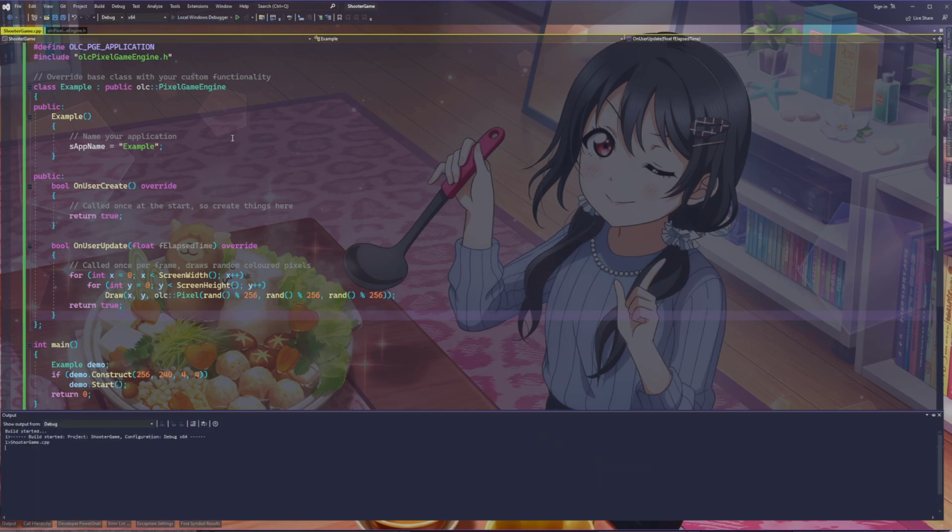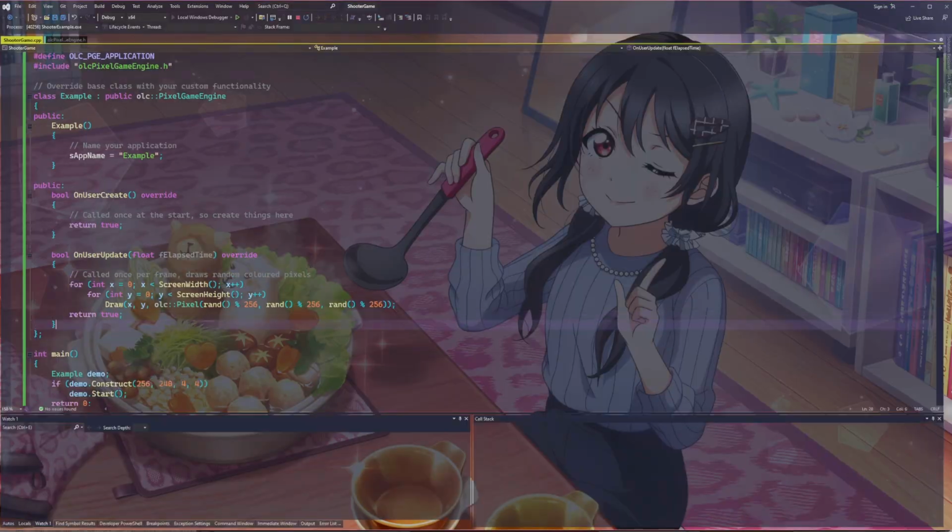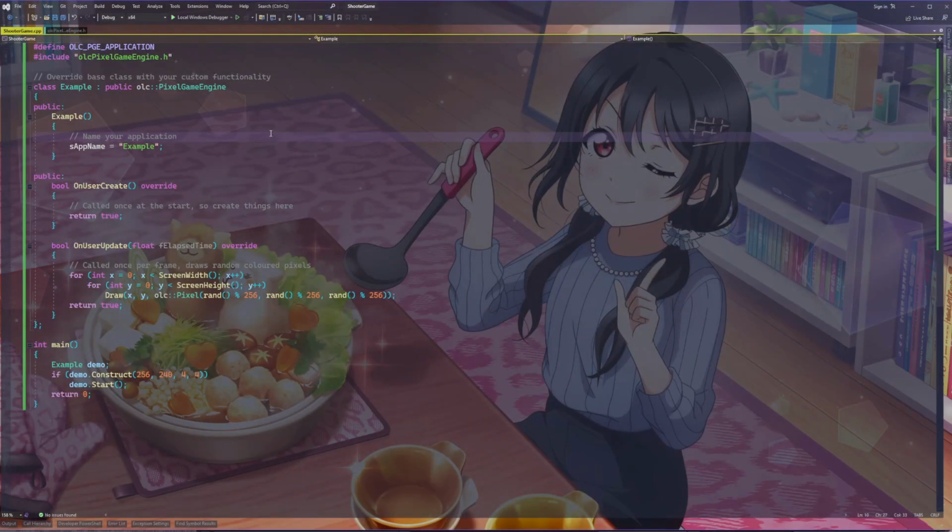So starting from this example-based project, I always like to run it, make sure we see our flashing pixels here. That's how OLC Pixel Game Engine Hello World works. We're ready to start modifying this and making our game.